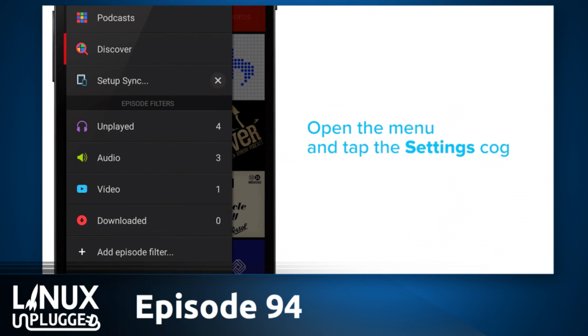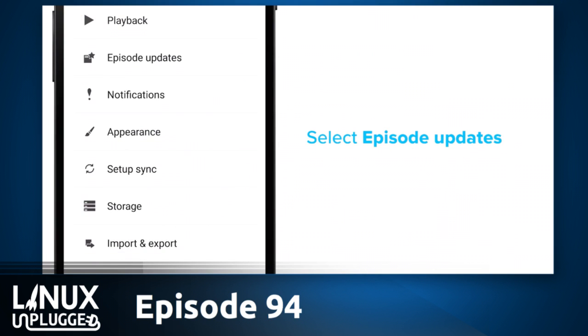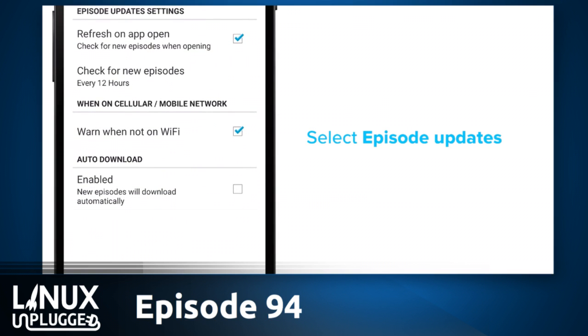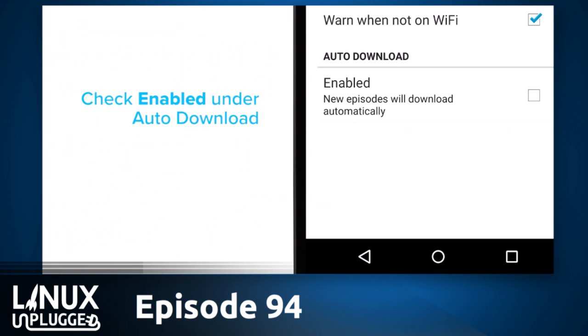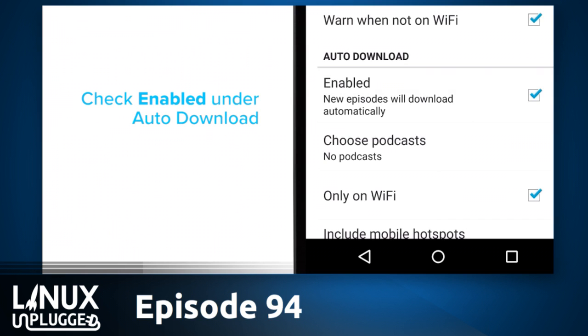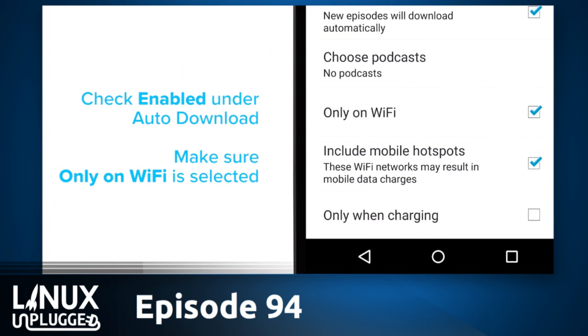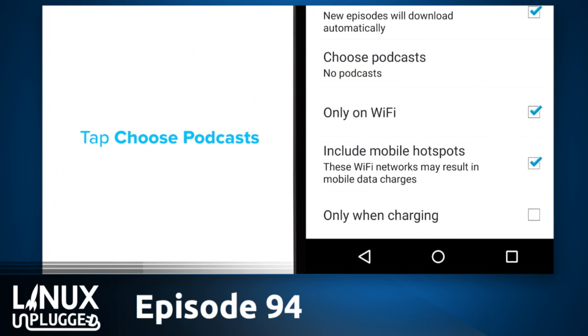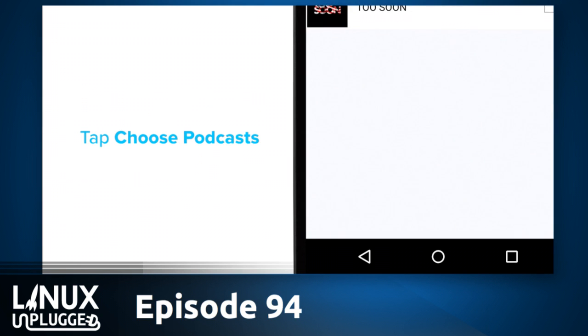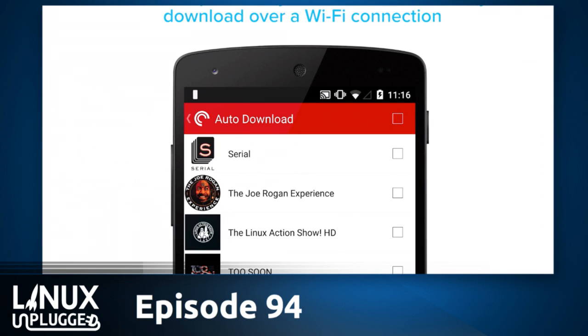It slides out, and then go down into the settings cog at the bottom of that. Then select episode updates in the app. It's the second option. And then in there's the option to check enabled under auto download. Say enabled, automatically download, and then make sure it's only on Wi-Fi. So that way, when new episodes come out, it'll automatically download the new episode, but it won't do it when you're on cellular. It's kind of the best of both worlds.